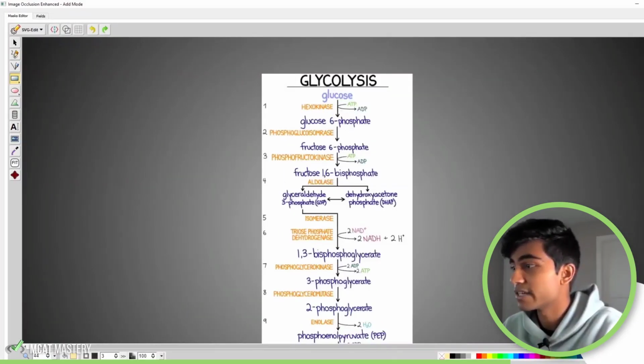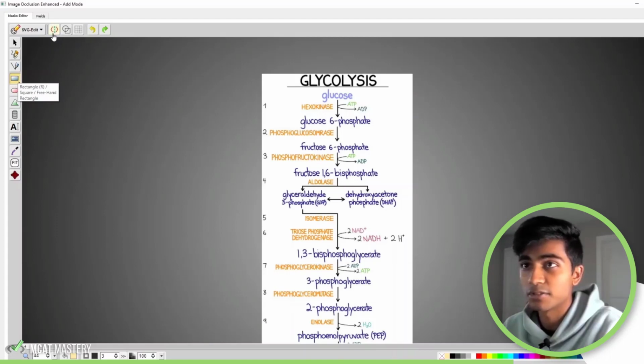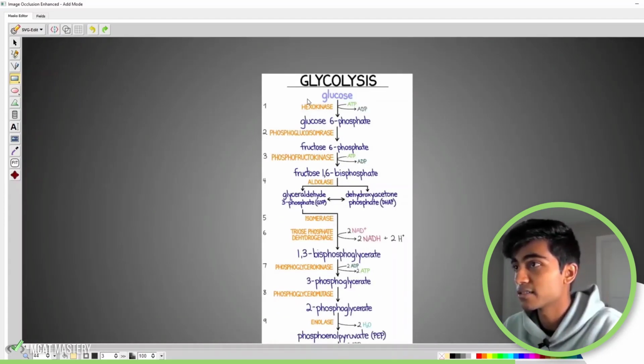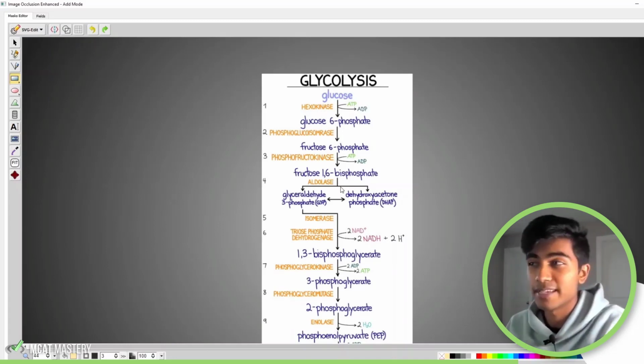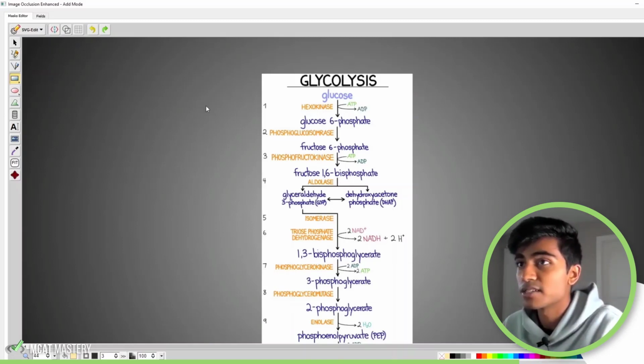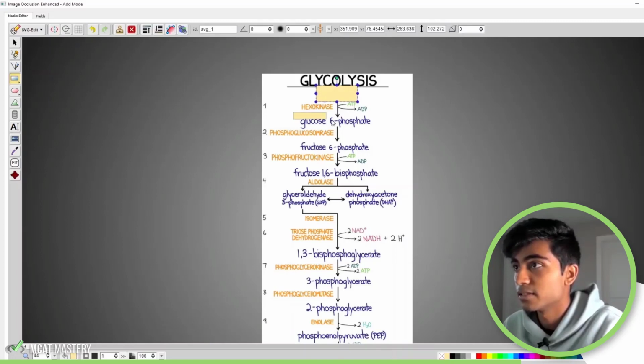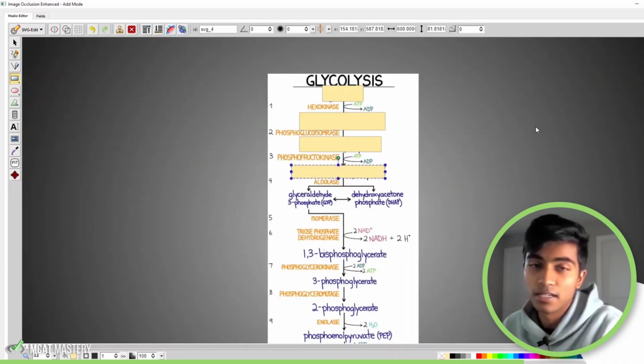And so you have all of these kind of image editing buttons here, and so we want to make sure that the rectangle is selected. You don't need to get too crazy with knowing them, but just make sure the rectangle is selected. And what you can do now is draw squares over certain parts of it, and that'll allow you to test yourself on them. So I'm just going to draw squares right now on the substrates, so like glucose 6-phosphate, fructose 6-phosphate, fructose 1,6-phosphate, and on and on.